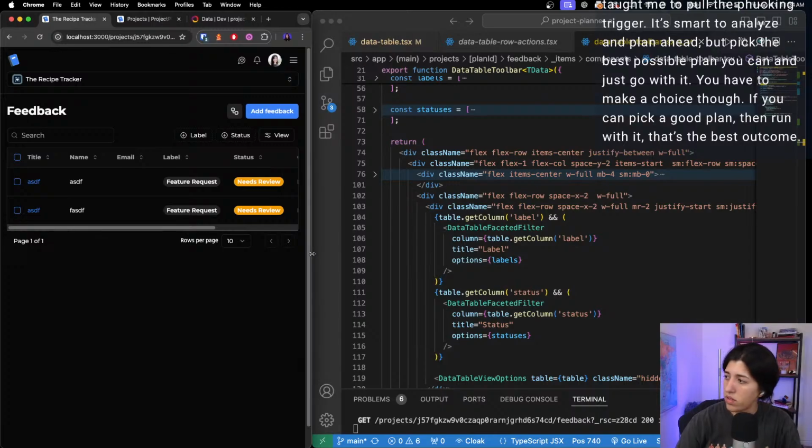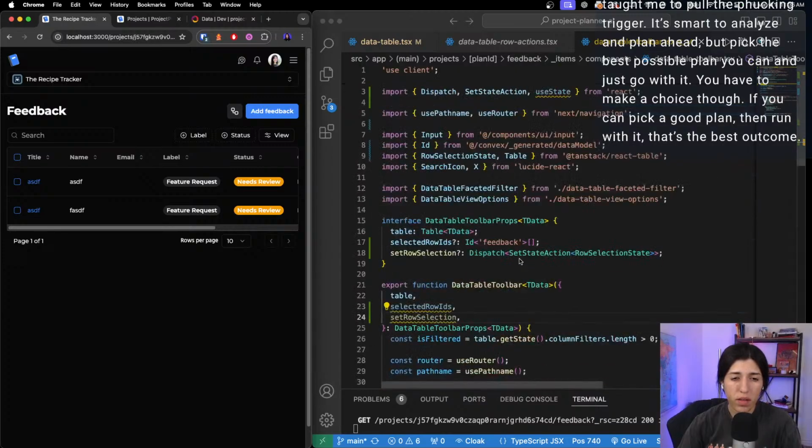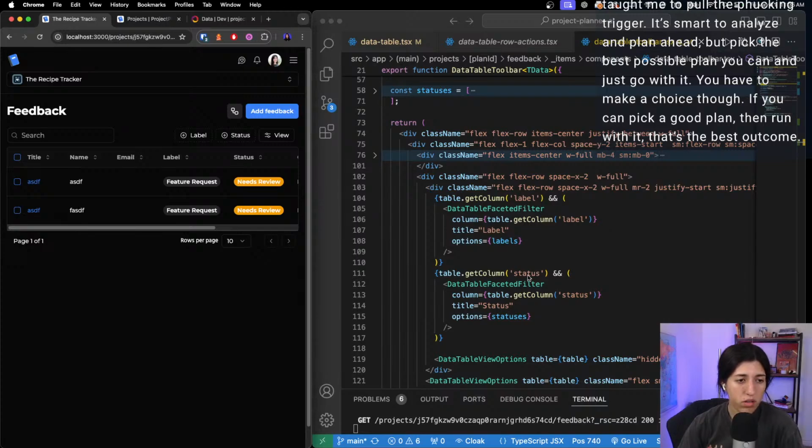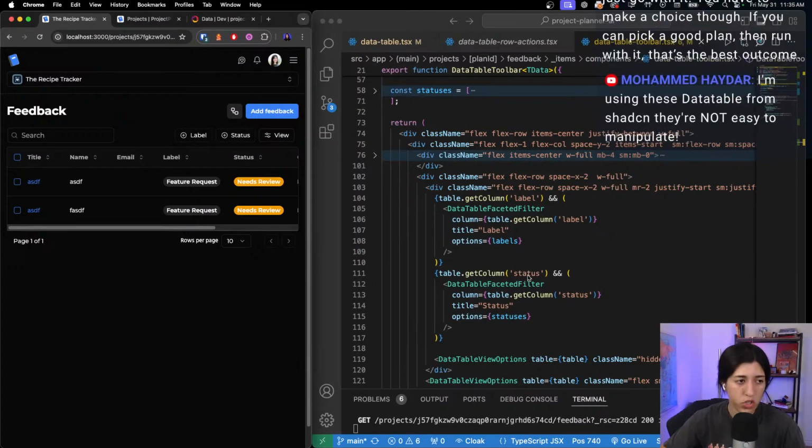I guess for consistency. I can see it in you. I used to do that until someone taught me to pull the... It's smart to analyze the plan ahead, but pick one best possible plan you can and just go with it. You have to make a choice though. If you can pick a good plan, then run with it. That's the best outcome. Yeah, definitely. Right, instead of getting stuck and thinking what should I build, which is an important part, but I guess limiting how much time you spend on that, building it out, making a hypothesis, guess if it's a feature of value.